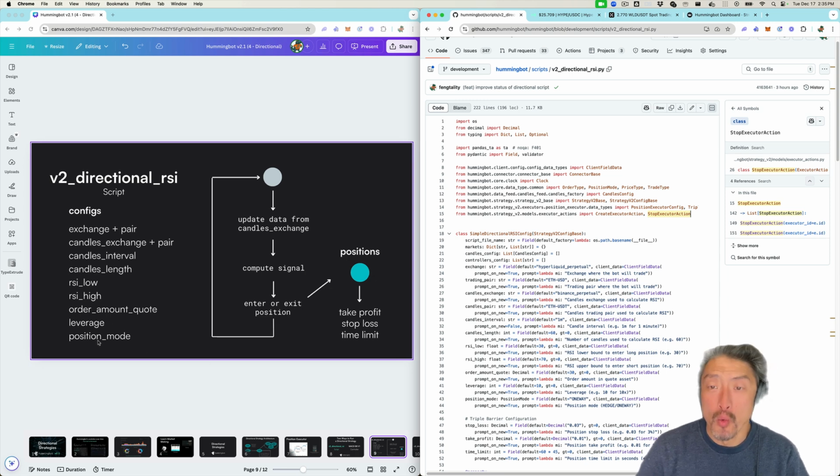Position mode is typically one-way or hedge mode. And also these two only apply for perpetual exchanges. Okay, so now that we understand how it works, let's go ahead and set it up in Hyperliquid, and we can see that we can actually run the strategy on both a spot or a perpetual market.